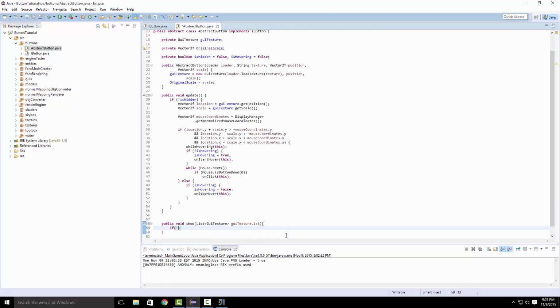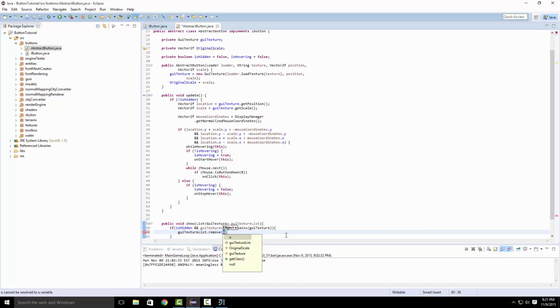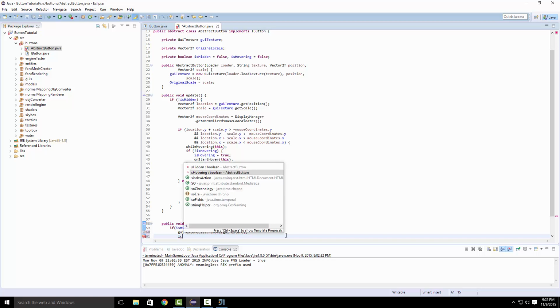So we want to say if is hidden, and if GUI texture list dot contains GUI texture, then we want to go GUI texture list dot remove GUI texture. We just want to remove it from the list altogether, and then we also want to set is hidden to true.